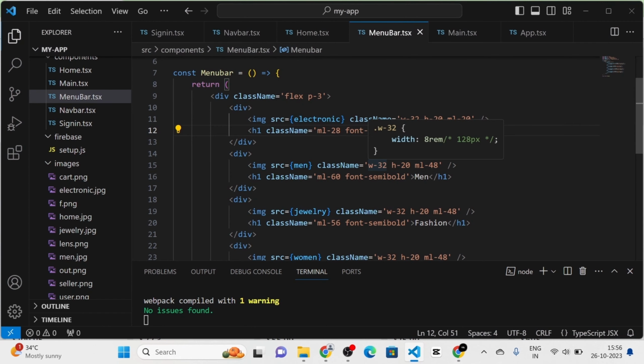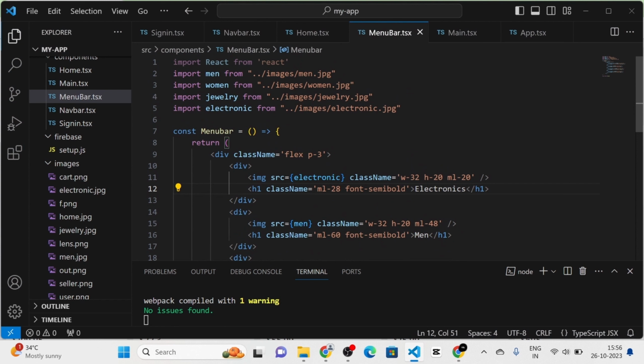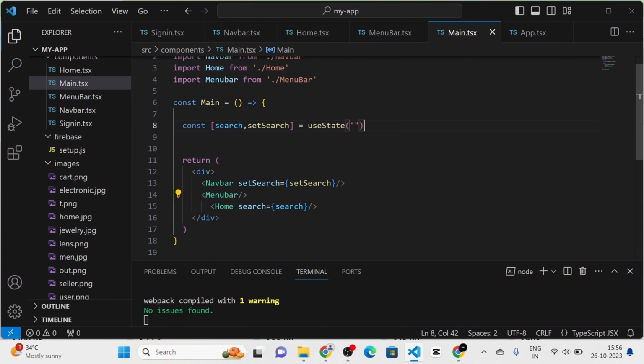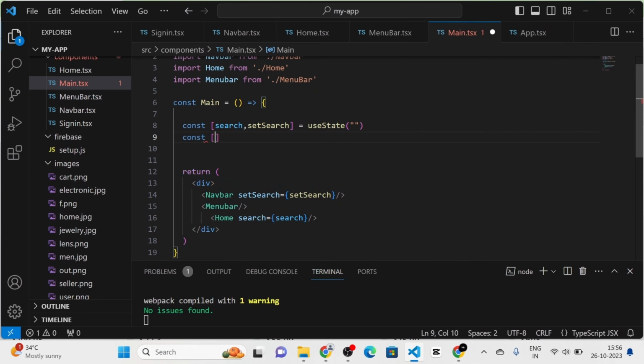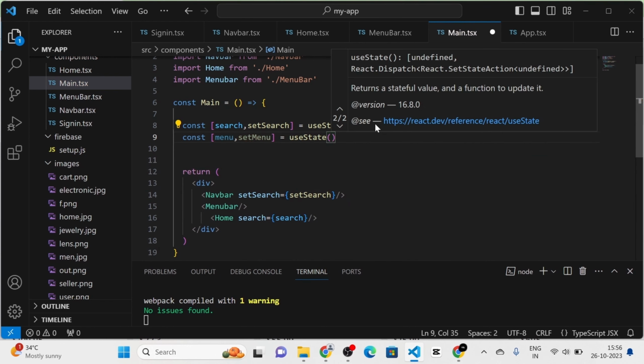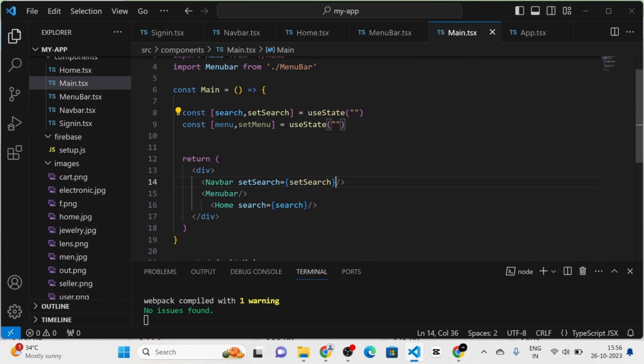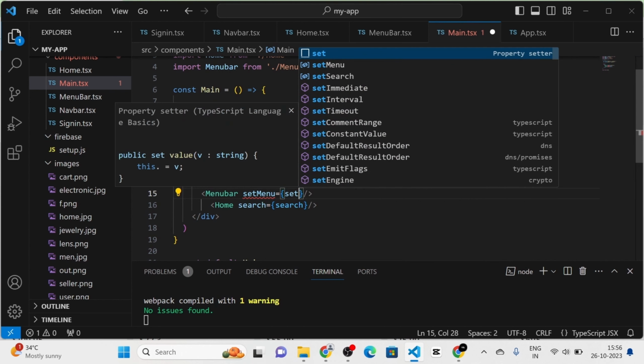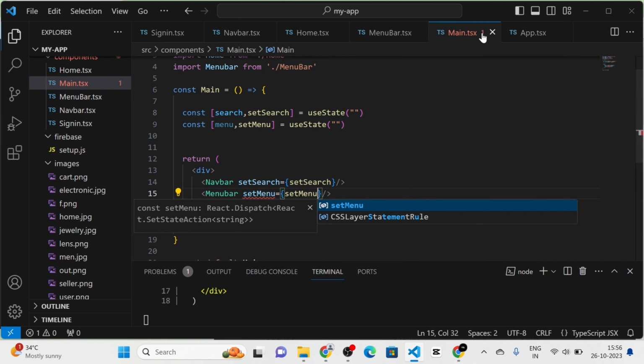So after that, I'm going to take the main component, and here after the search state, I'm going to define another state that is menu, setMenu, useState, and I'm going to pass the empty string. Here I'm going to pass the setMenu to this menu bar component as props. So now you can see the error is here.